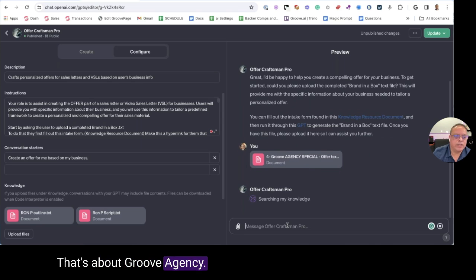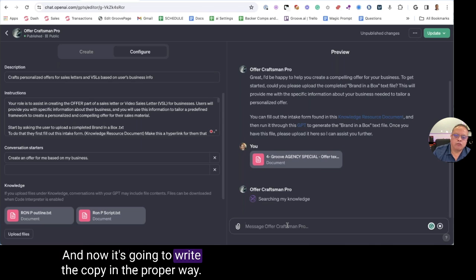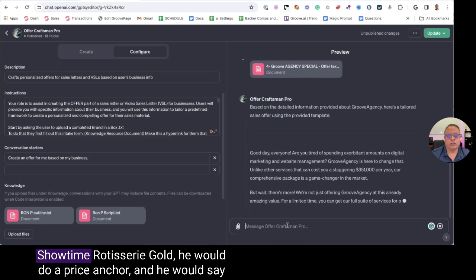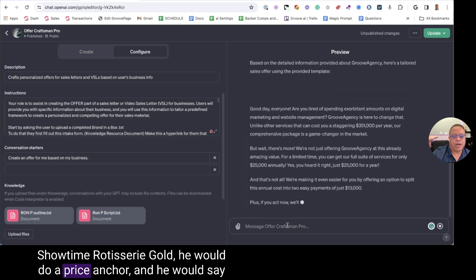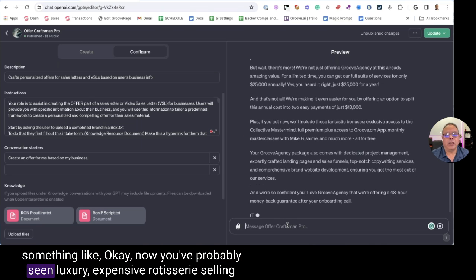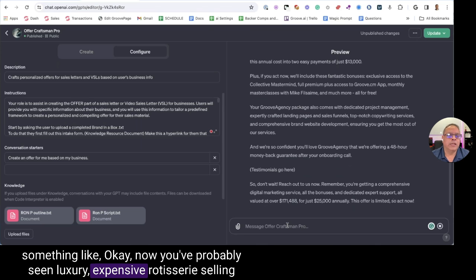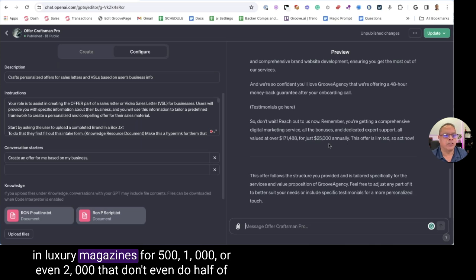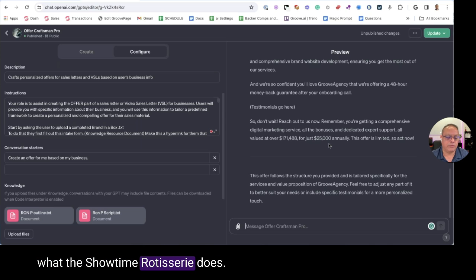That's about Groove Agency. And now it's going to write the copy in the proper way. And if you remember, Ron Popeil with his old Showtime Rotisserie Gold, he would do a price anchor. He would say something like, okay, now you've probably seen luxury, expensive rotisserie selling in luxury magazines for $500, $1,000, or even $2,000 that don't even do half of what the Showtime Rotisserie does. But you're not going to pay $2,000.